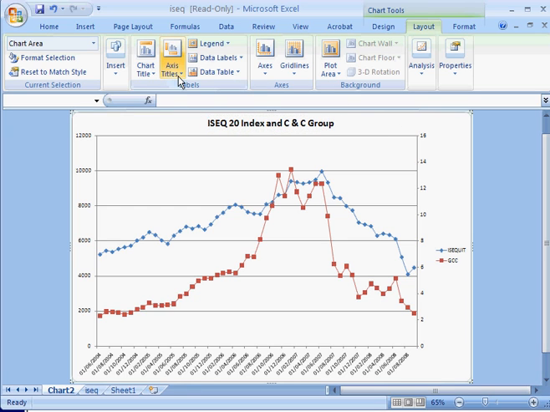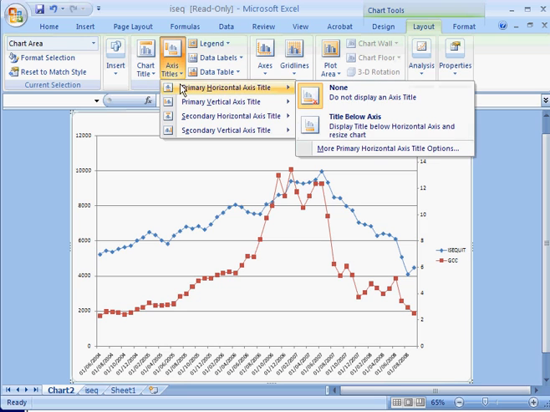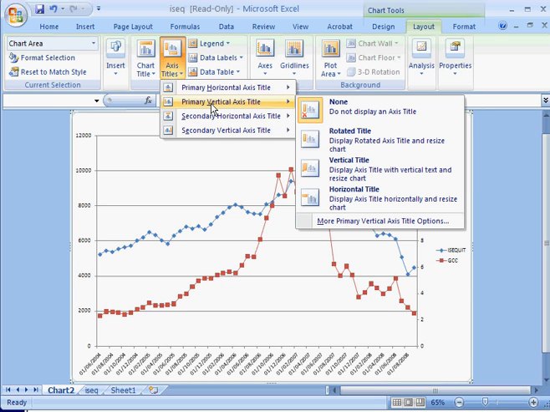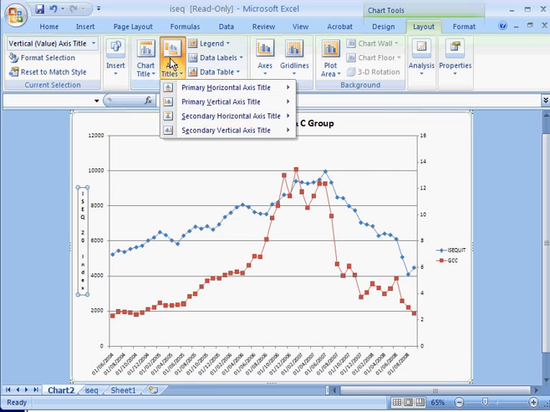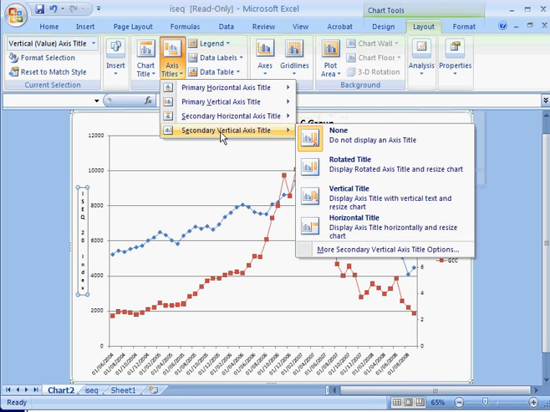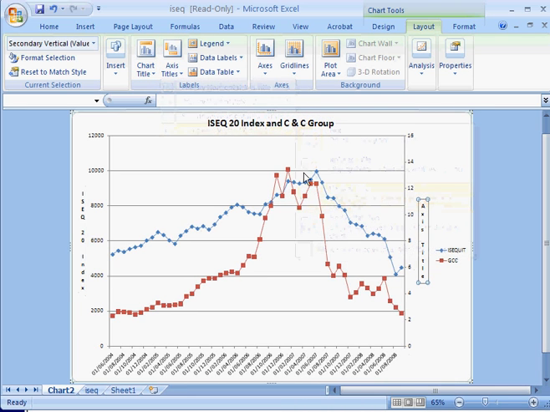I can of course insert axis titles. So for the primary vertical axis title, I can add none or rotated title or vertical title. So I'll just do a vertical title. So that's the ISEC 20 index. And likewise, axis titles, secondary vertical axis title, we'll choose that. So we put C&C Group. So now we know which axis each is measured on.